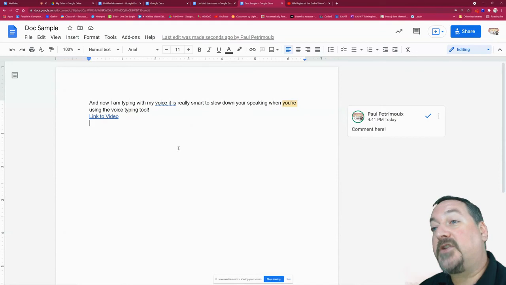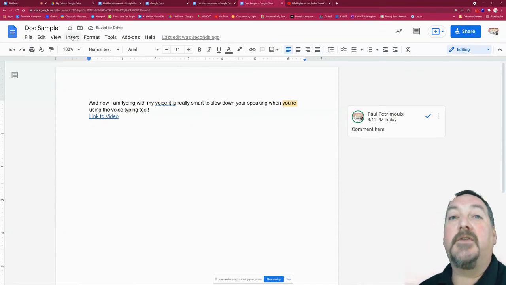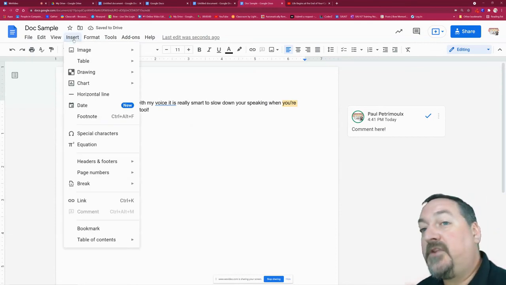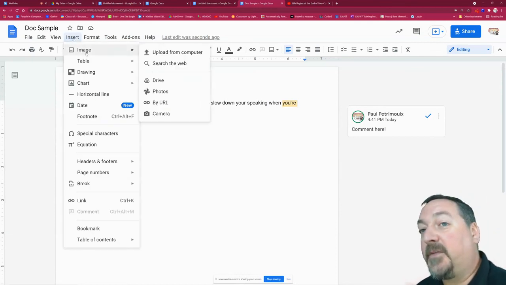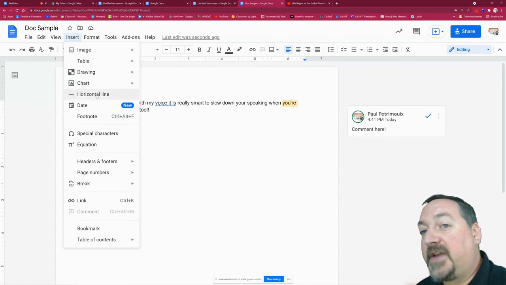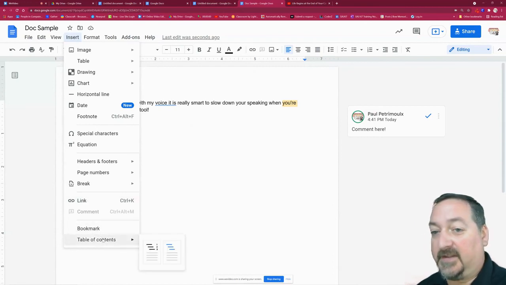The next thing I want to show you is inserting items. Under the insert link here, you've got several items to choose from: image, tables, drawing, chart, horizontal line, the date, special characters, link. So you can put a link in this way, or bookmark and table of contents. I always like that table of contents.